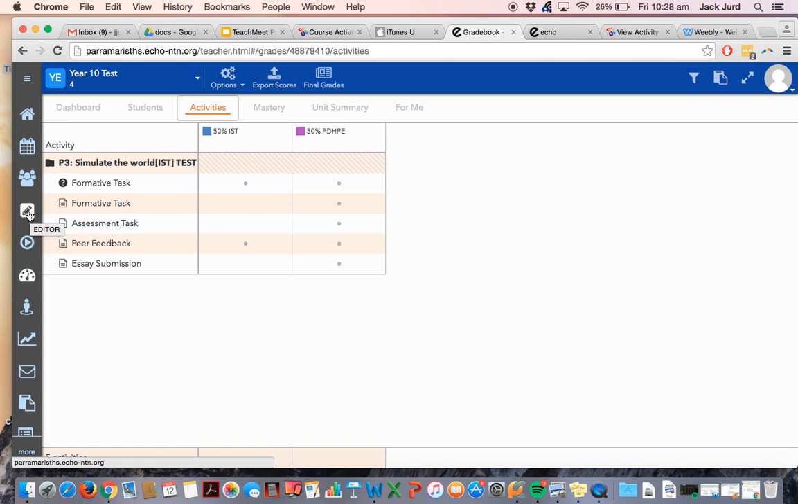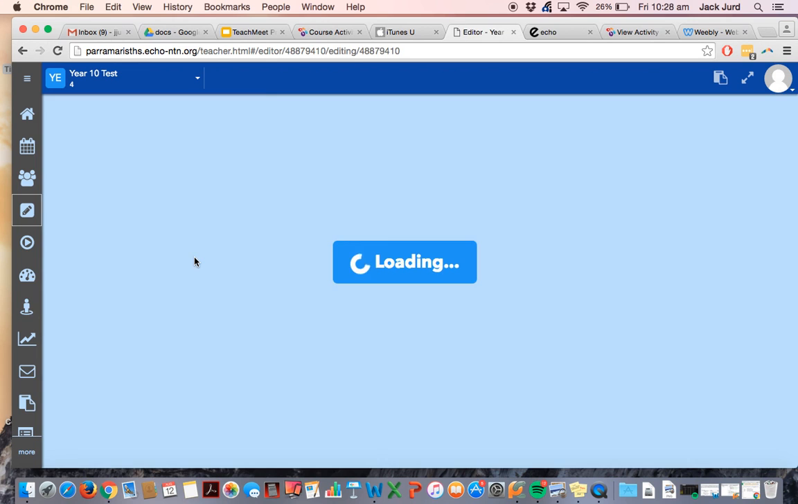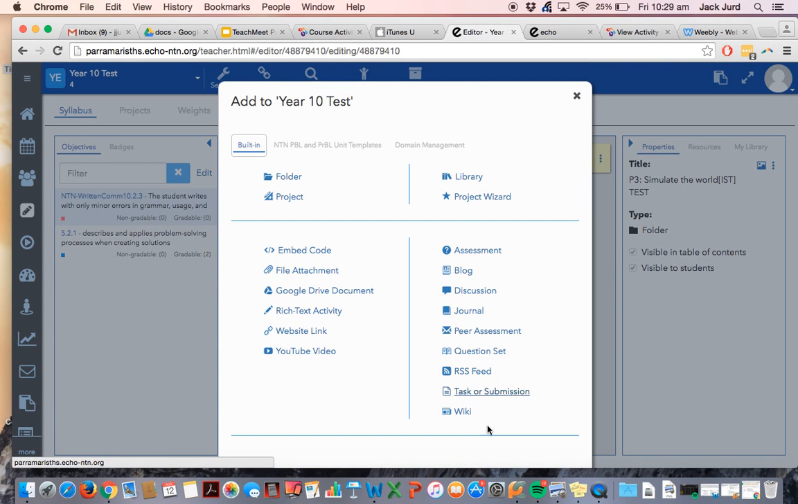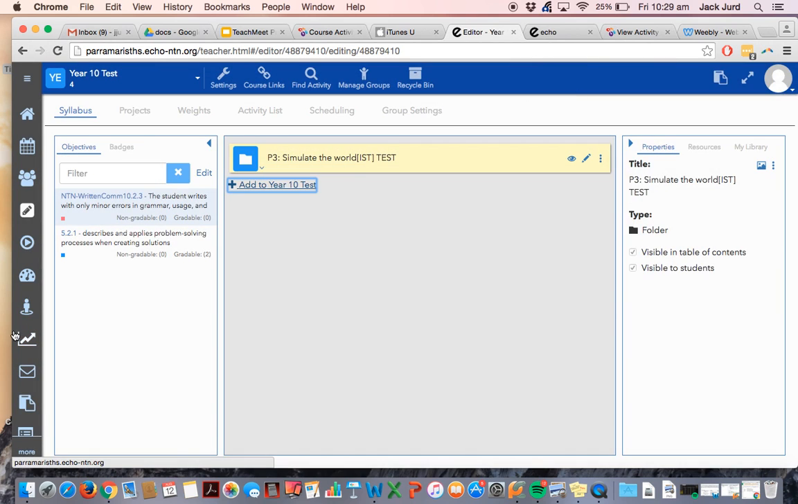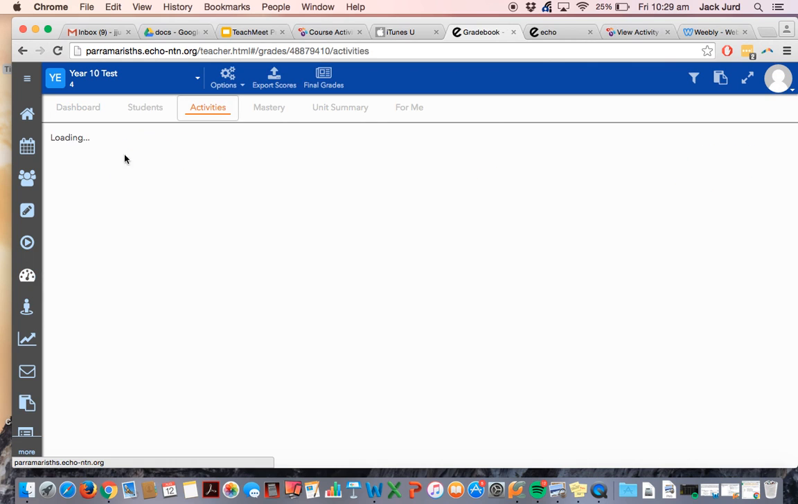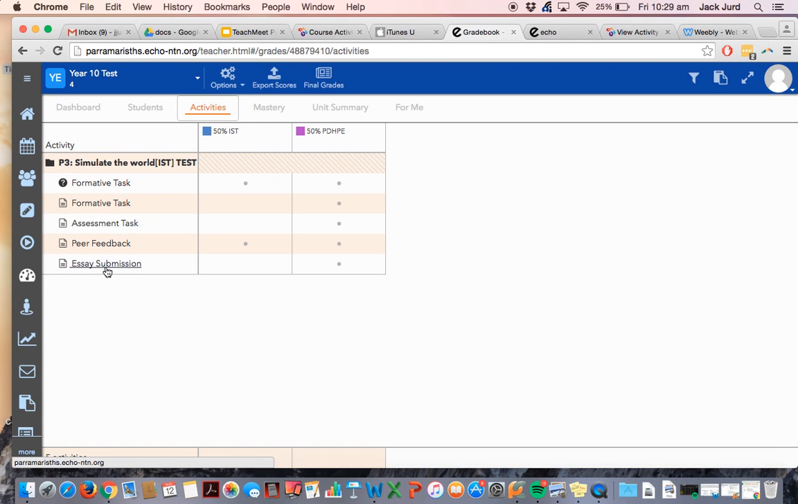What I mean by that is, I'll just quickly switch back here. If I go and try to create a task, all the tasks on this side are the accessible gradable ones, whereas on this side they're the static resources that people can add and students can access. So we'll go back to the gradebook, to mark that assessment task, activities. Okay, I wanted to mark that essay submission.